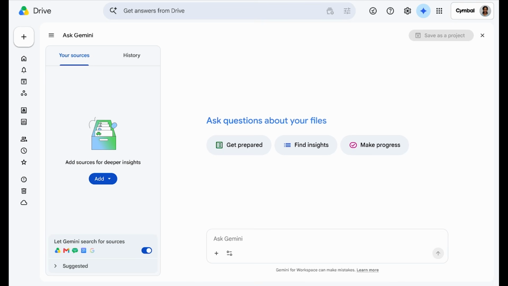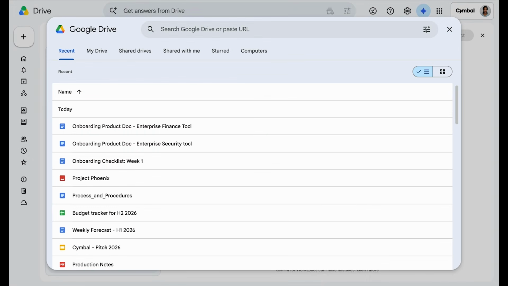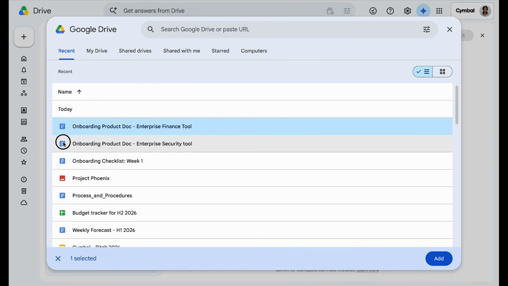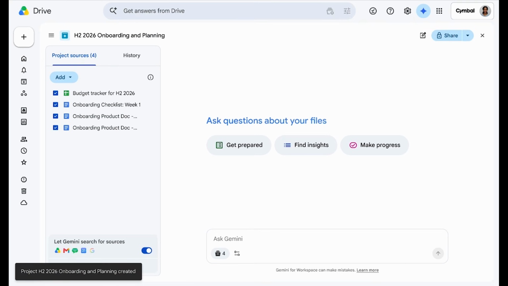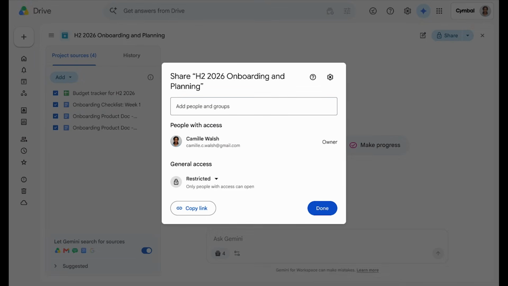Let's say I wanted to create an onboarding project with a collection of onboarding resources for any new employee who joins my team. Perhaps I toss in an onboarding checklist doc, and a sheet that our team uses for tracking budgets, and maybe a few docs that offer a deep dive into our company's product. I can now share that onboarding project with any new team member, and they can use it to ground Gemini and ask it questions to quickly get ramped up.